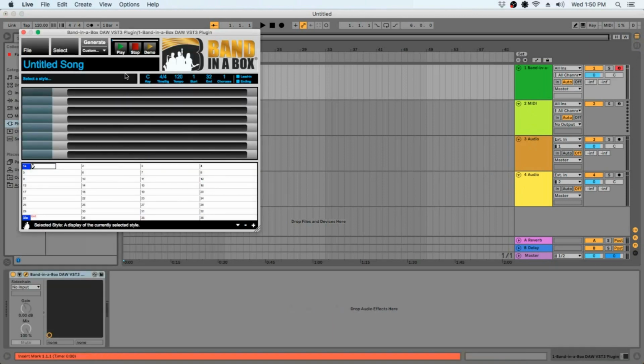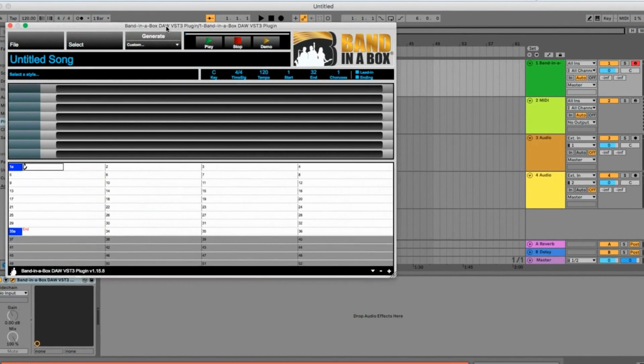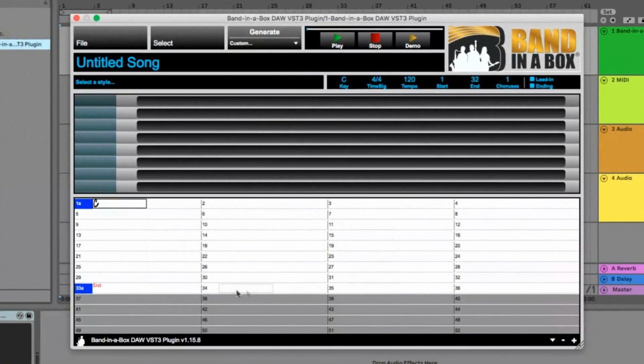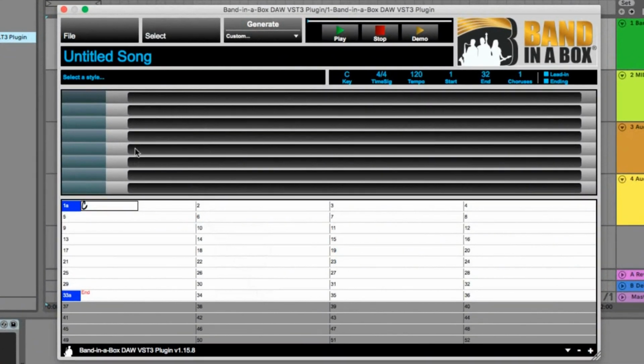So this is the Band-in-a-Box plugin. It's sizable, so I'll make it a bit bigger. And now we have a blank chord chart. This area here is for different instruments in the style, and it's currently blank because we don't have a style loaded yet. Here's where you can pick a style. Here you can set various musical elements such as the key, time signature, etc. And there's a spot for a song title, and various menus we'll look at later.